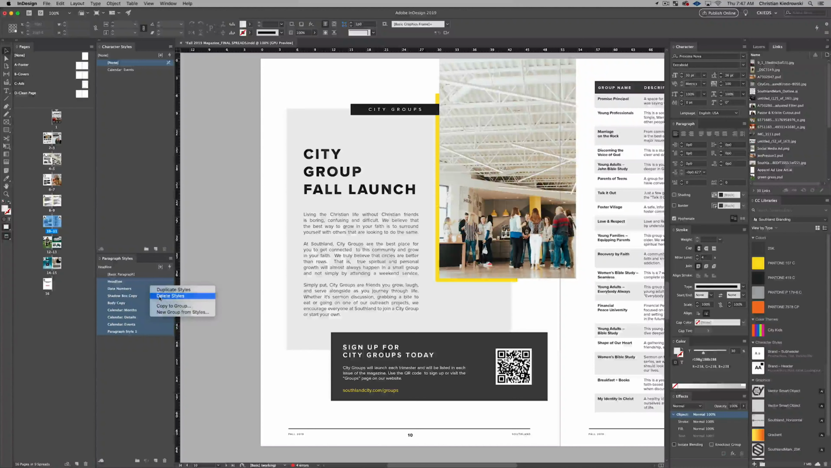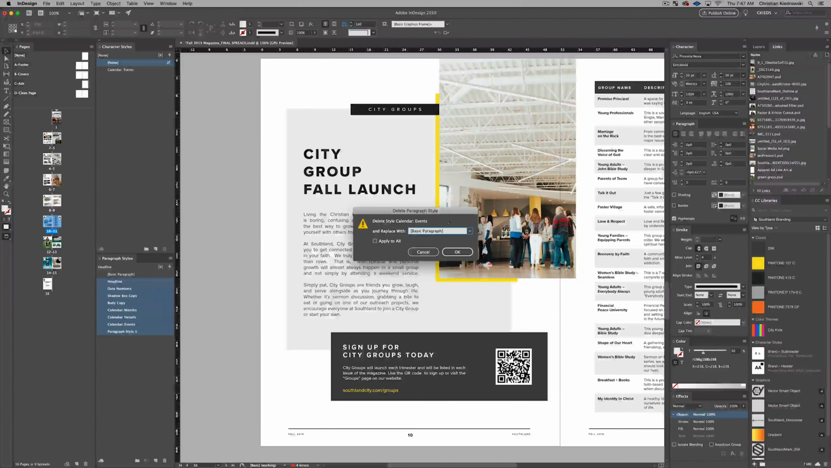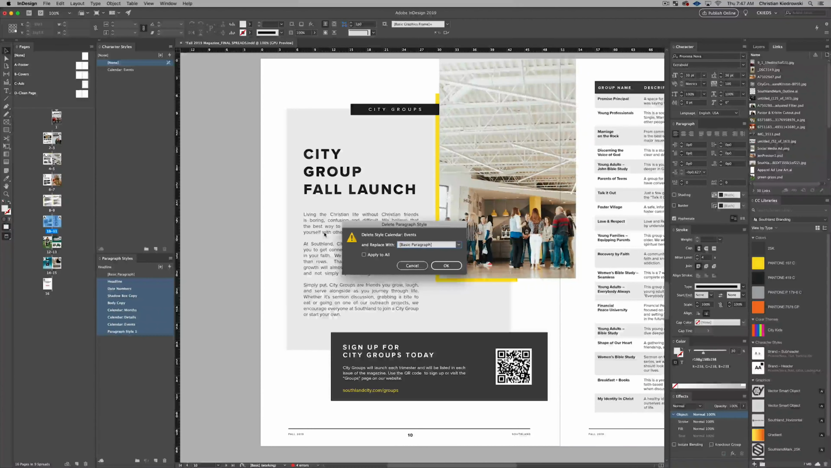What I'm going to do is delete these styles, and it's going to bring up a prompt for delete paragraph styles. If you've already applied paragraph styles to the document, you might have a basic paragraph style defined, and that's right up here in the parentheses.